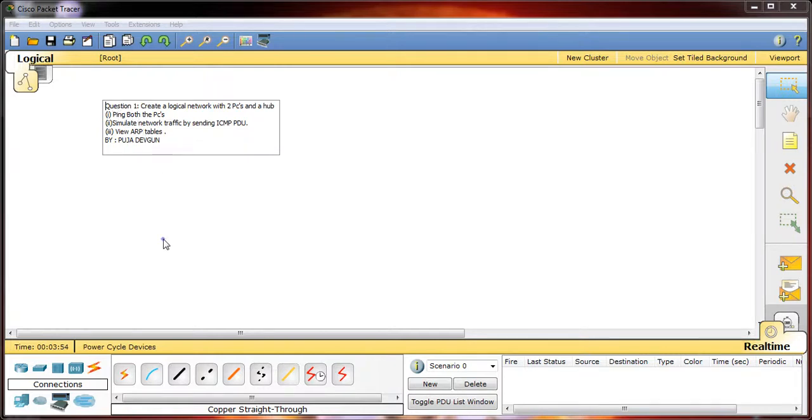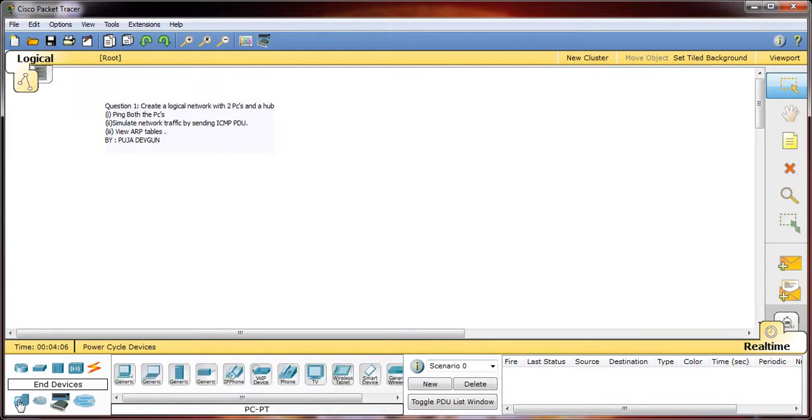So to begin, in the lower left corner of your screen, click on the end devices and you will see some options getting opened. I will choose generic. That means I'm opting for a general PC, which you will see PCPT, PC0. This is by default the name given to it. We will change it later on. I'll first choose the connect devices and then we'll change the names.